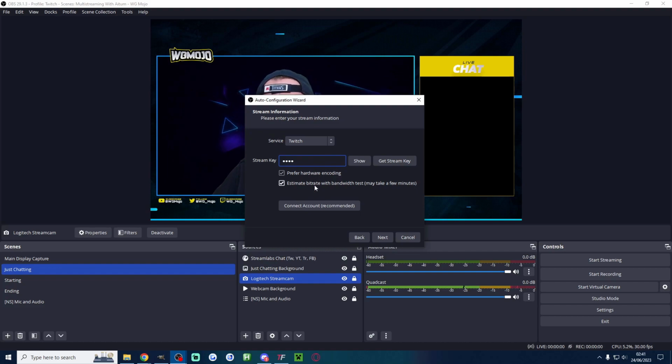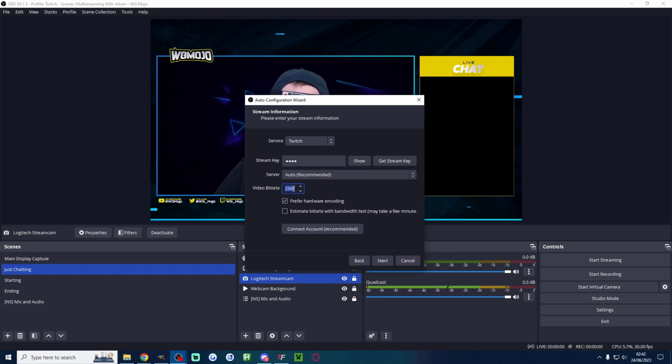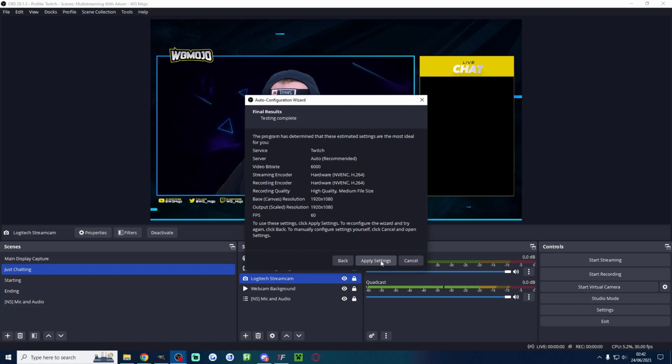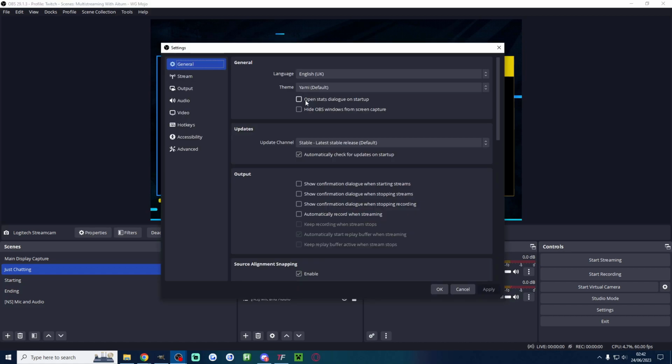Either way, you'll then have this page here. Make sure prefer hardware encoding is checked and uncheck estimate bitrate. And inside the bitrate box, I'm going to set my bitrate to 6000. I'm then going to press next, and there we go. We've got some good settings already. Press apply and you're ready to start your stream. However, many people do want to know about the more advanced settings, so let's dive into those now.